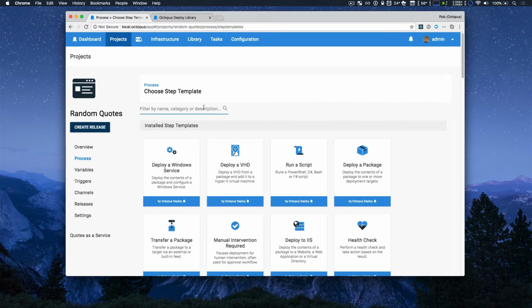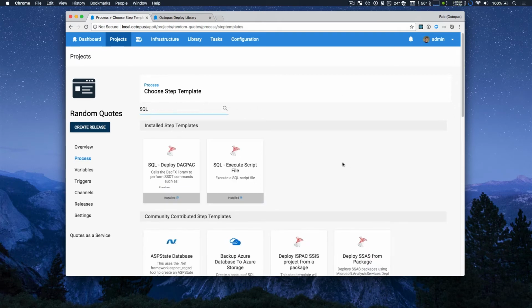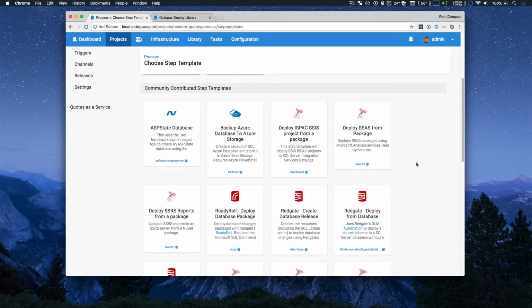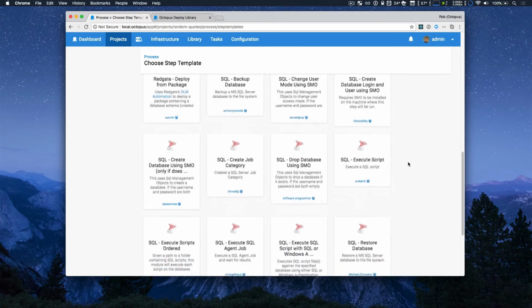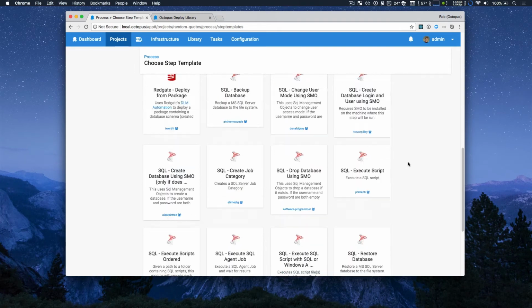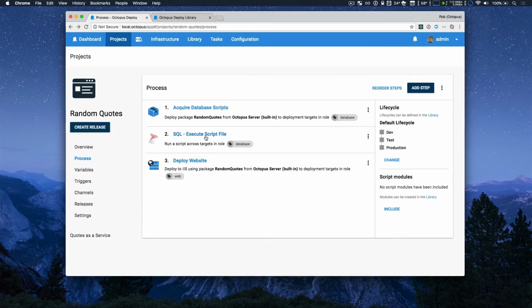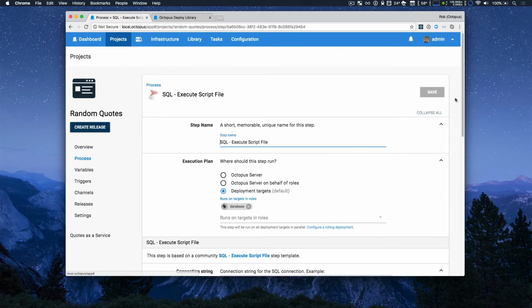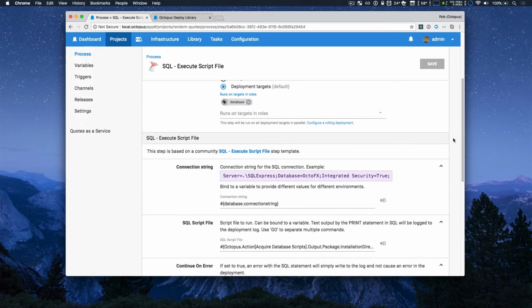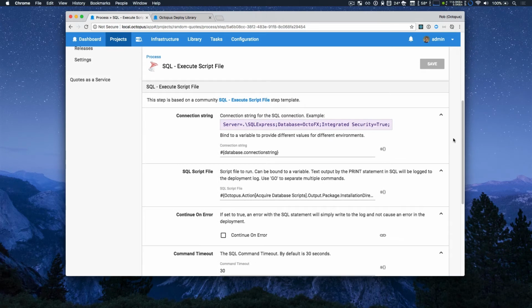So if you've never seen them, if you go to add a step, and if we just type in SQL, you can see I have two step templates installed, but there's just a wealth of community contributed steps that let you do different tasks without the need for custom scripting. If we look at this step, we can see that it's run on all servers or all targets with the database role, and you really don't have to specify many parameters.